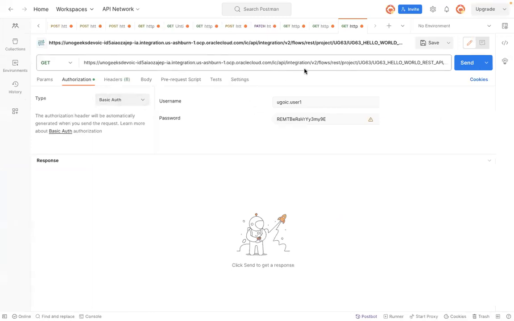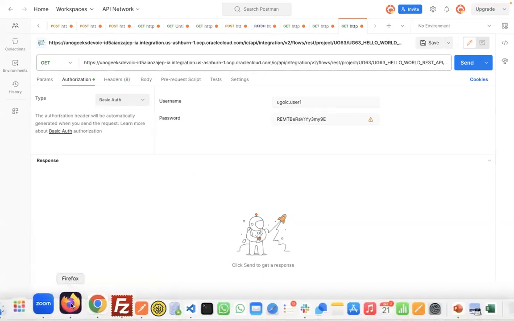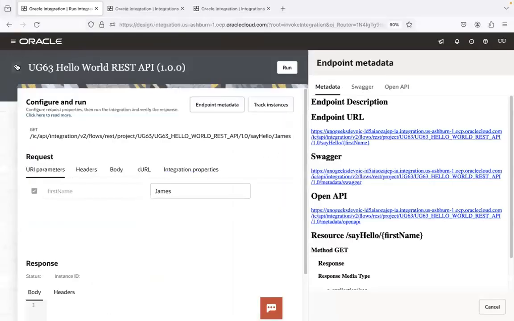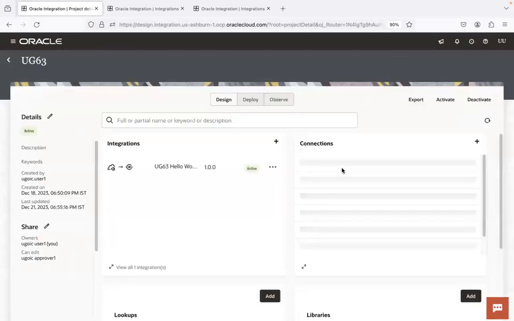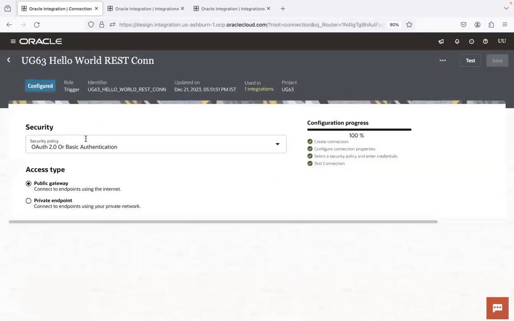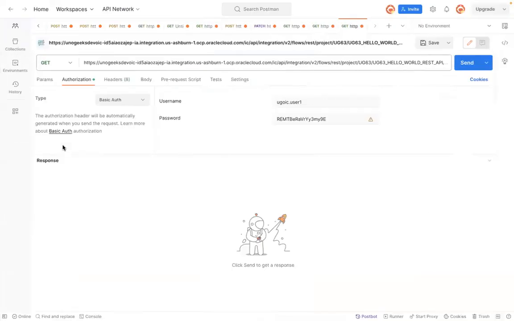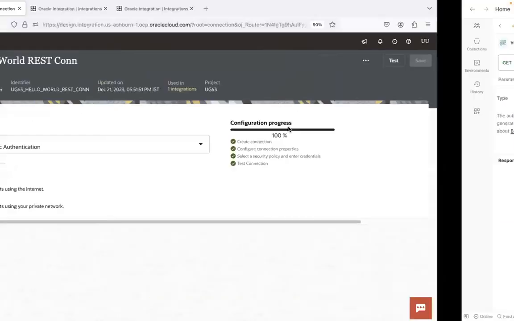Now, why did the basic auth work, guys? When you trigger an integration from outside of OIC, in what format you pass in the credentials to the integration, what would be determining that, guys? Connection policy. The trigger connection security policy is going to determine that. Since I said OAuth token 2.0 or basic auth, since basic auth is also allowed, I was able to test the integration passing in the OIC logins as a basic auth. Basic auth means you pass in the username and password.